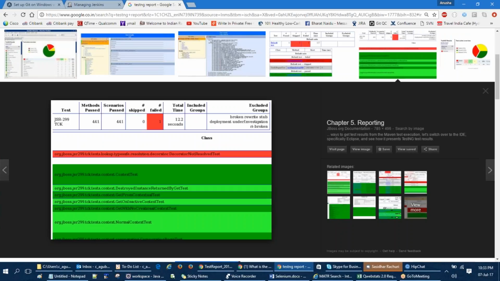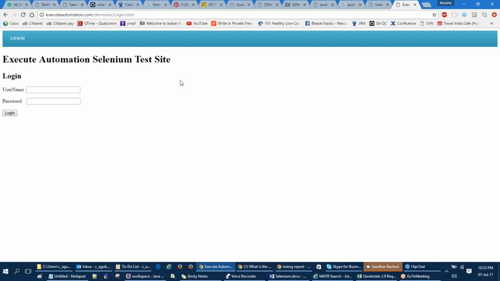From tomorrow, I have pinged one website. We will do some practice on this for Selenium, but before we practice we need some test cases to be ready to follow.